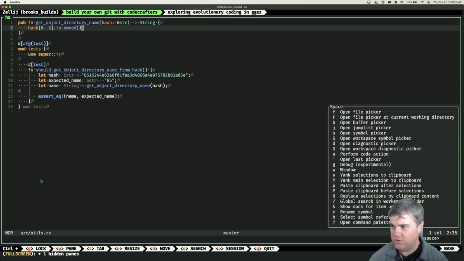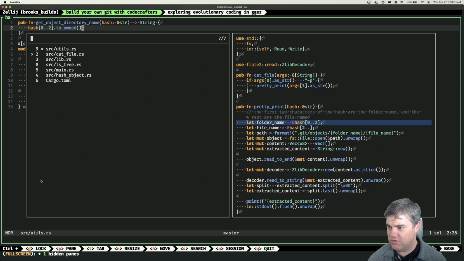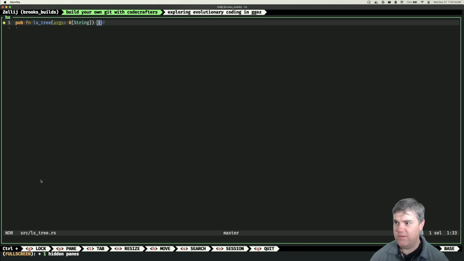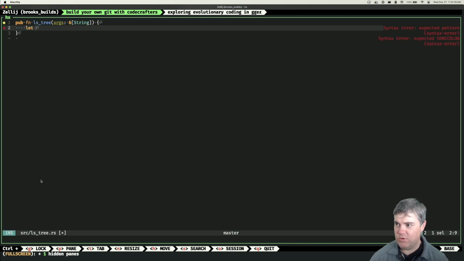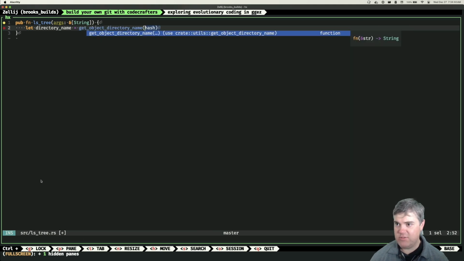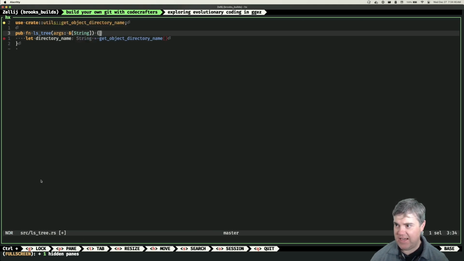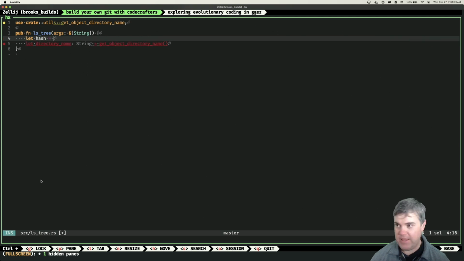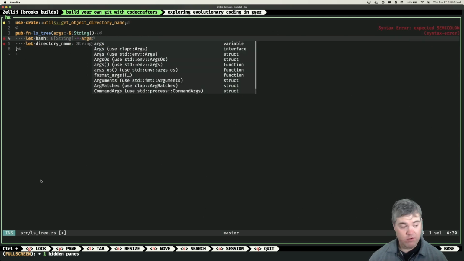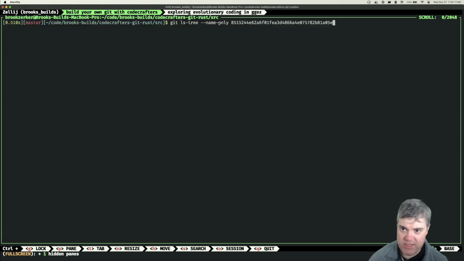I want to cat file, no, ls tree. So the very first thing we're going to do is get the directory name, the get object directory name, and we pass it in the hash. So the hash is going to be the args. Now it's actually not going to be the first one, right? We know we have an object first. Yeah, we're going to get this name only. So that's like a command first.